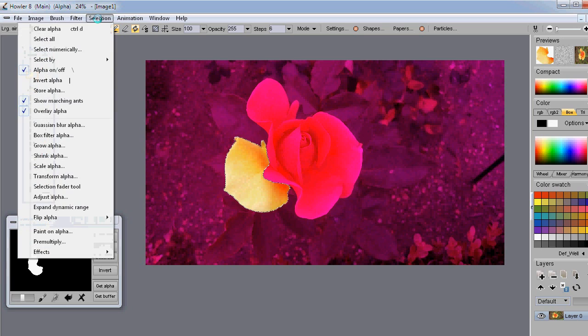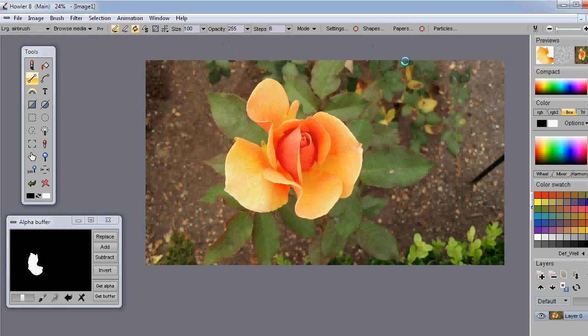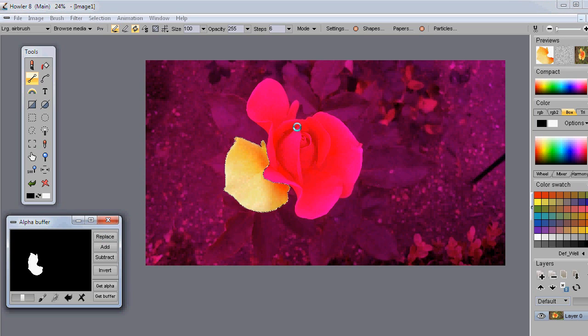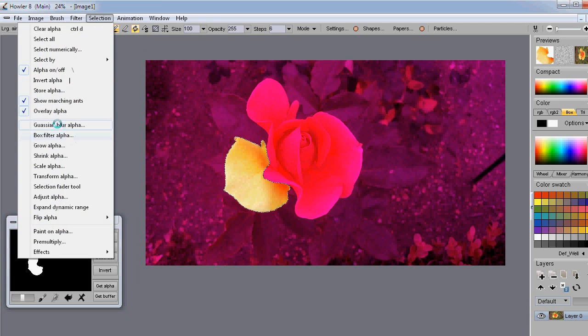So if I do Control D or clear the selection from here, you can see the full green colors, and when I replace the mask there, it's hiding it a little bit, not fully, so you can still see some of it. And that's basically showing it here under the overlay alpha. That's the alpha overlay mode.